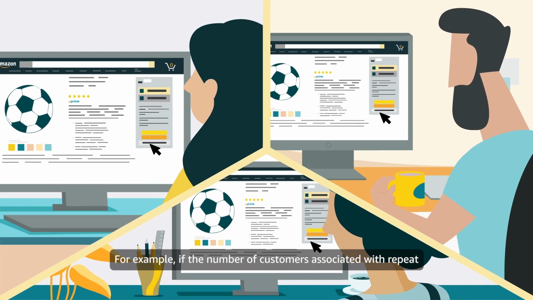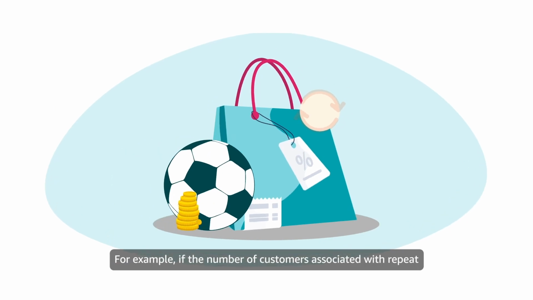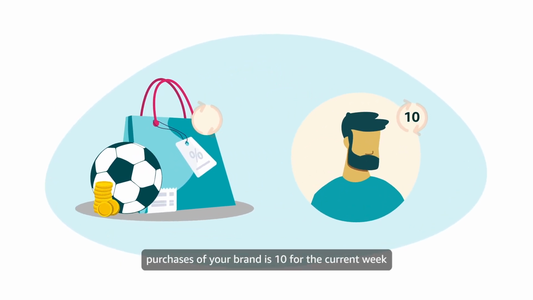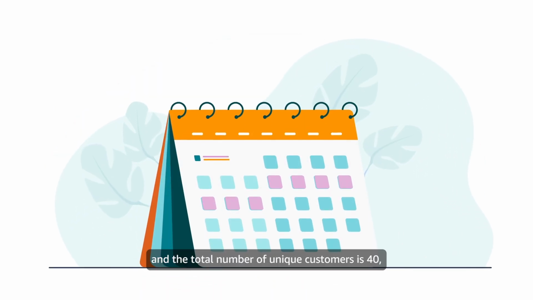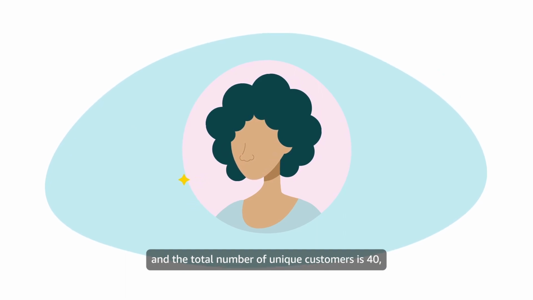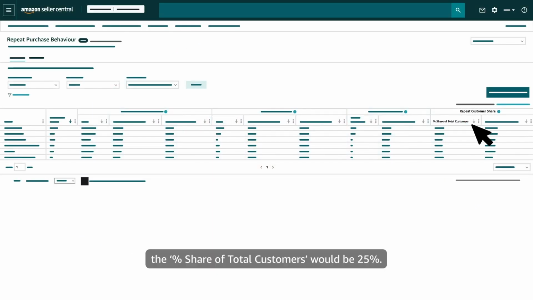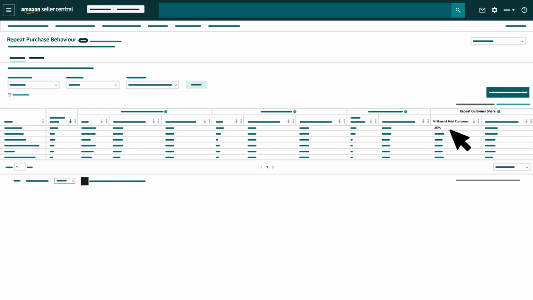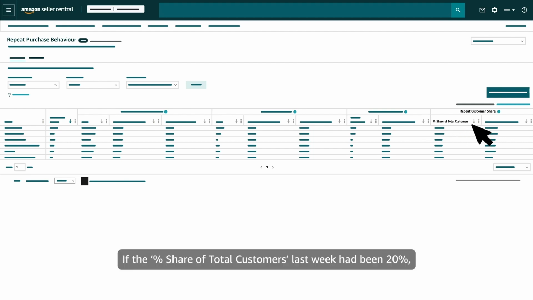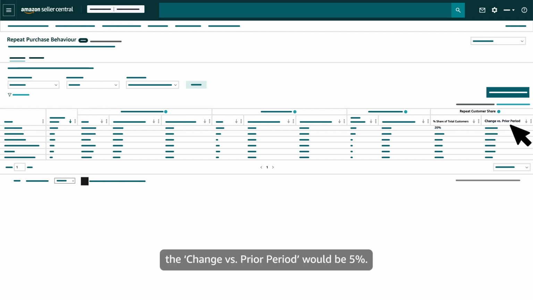For example, if the number of customers associated with repeat purchases of your brand is 10 for the current week, and the total number of unique customers is 40, the percentage share of total customers would be 25%. If the percentage share of total customers last week had been 20%, the change versus prior period would be 5%.